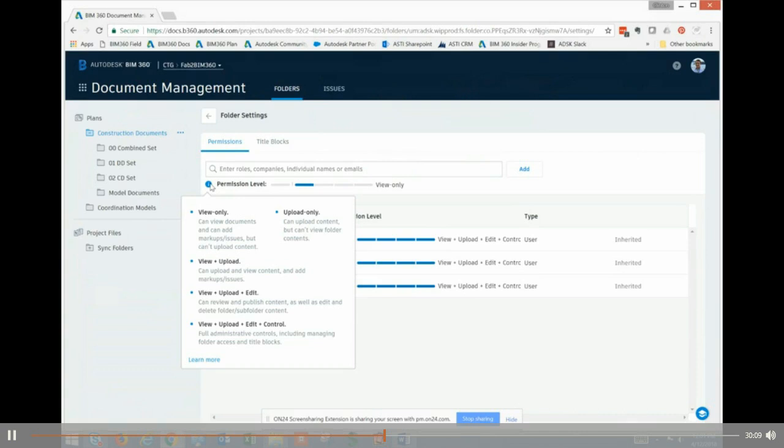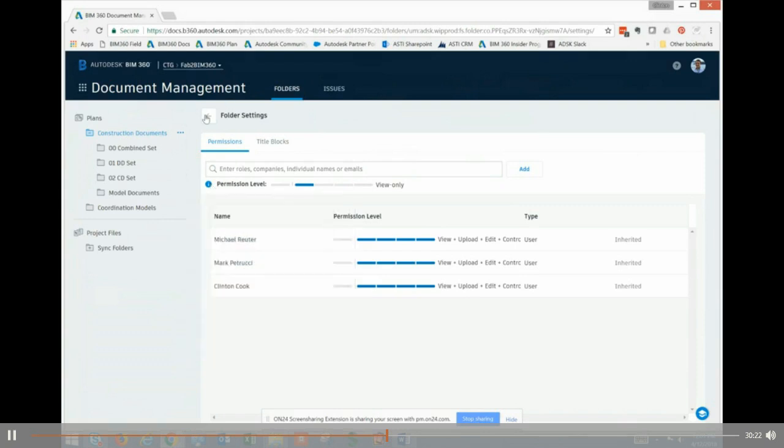So that makes it really beneficial for us as administrators, because now we can offload some of that burden and stop being the bottleneck for a lot of our subcontractors. So just keep that in mind. I find that to be a really unique feature of Docs right now.